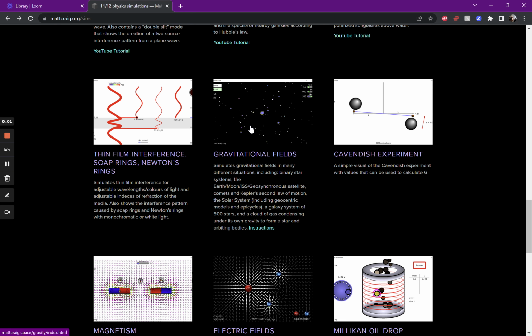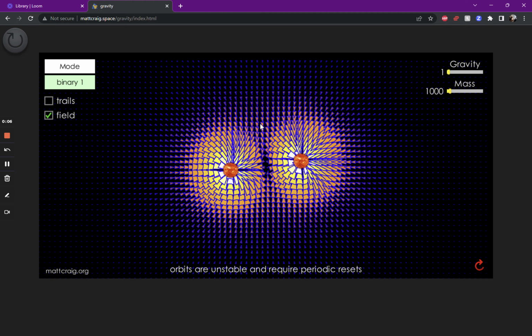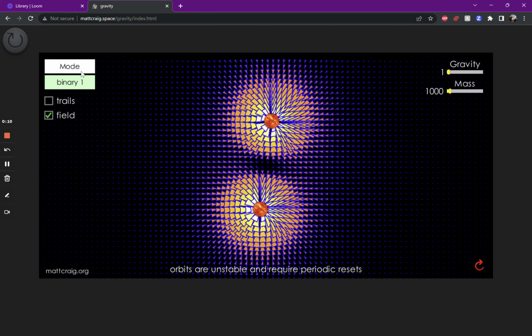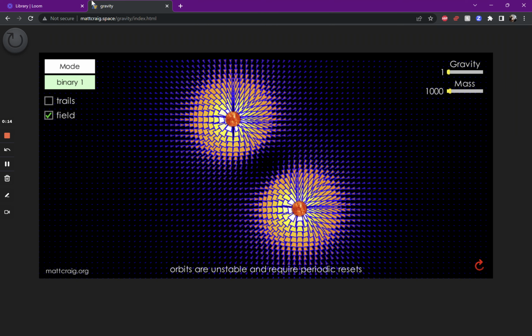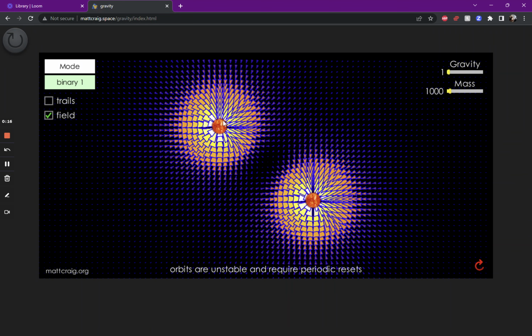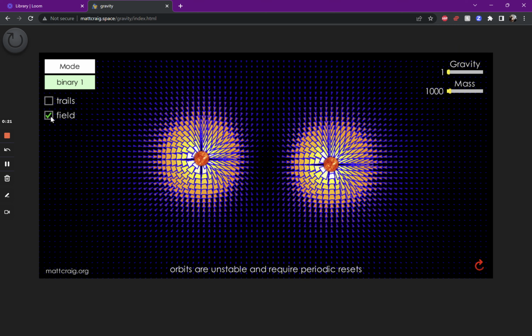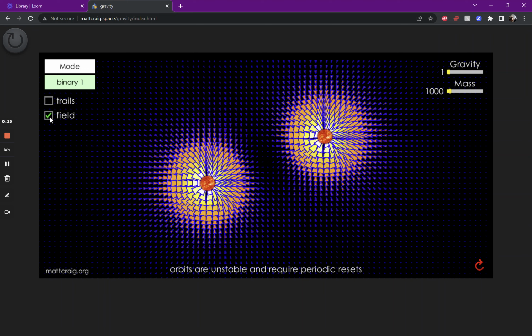This is a tutorial for the gravitational field simulation. When we load it in, it's actually in a mode called binary 1, and this is just showing, I guess, a binary star system. And if you find the field obtrusive, you can just click on field and it removes that. But I kind of like the arrows. It kind of shows the relative strength and the dependence on 1 over r squared.